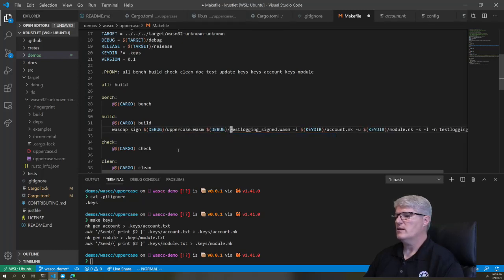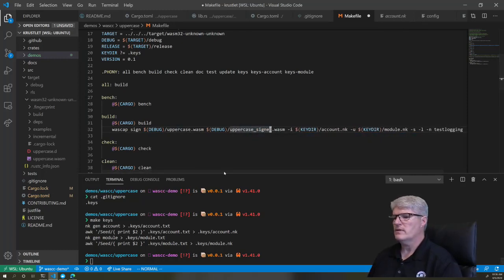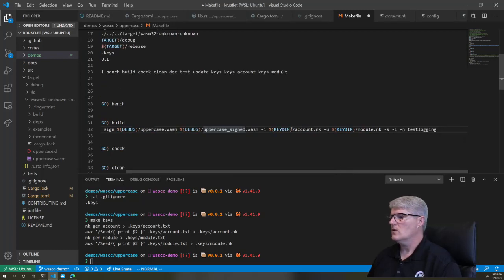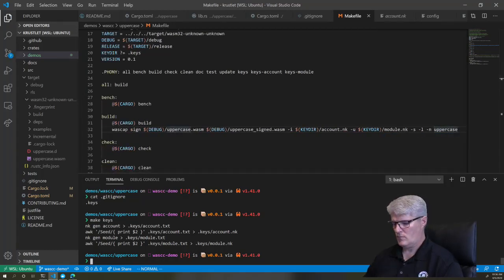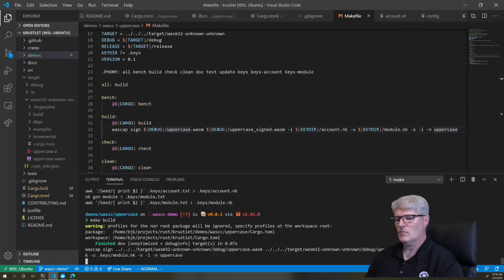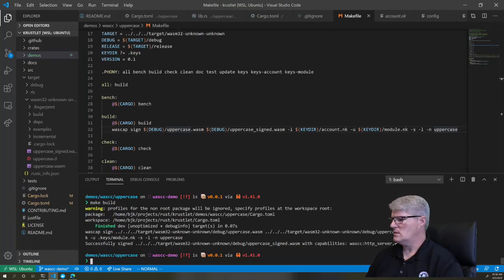And the output file is going to be uppercase signed. And we'll give it the right keys and logging plus HTTP, and we'll call it uppercase. Let's see if we got the signature right. We did. We got all the directories right. First time. Amazing.